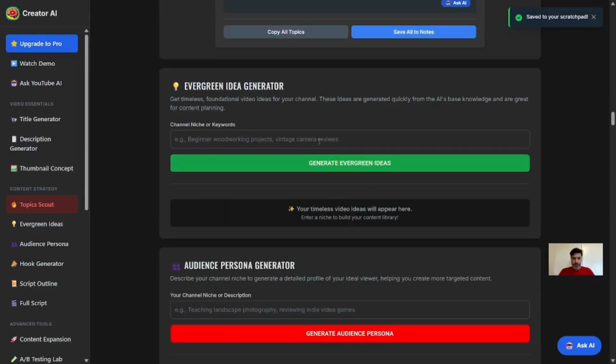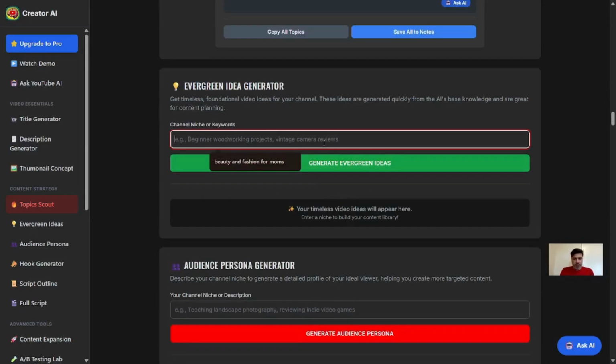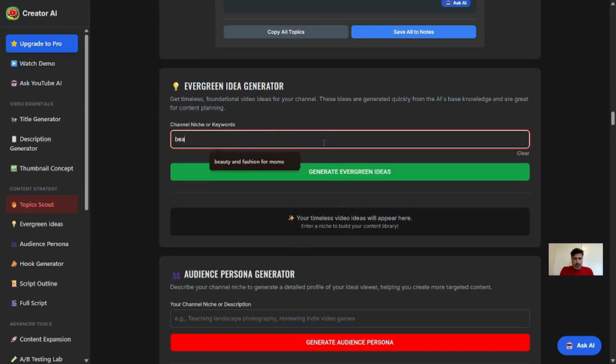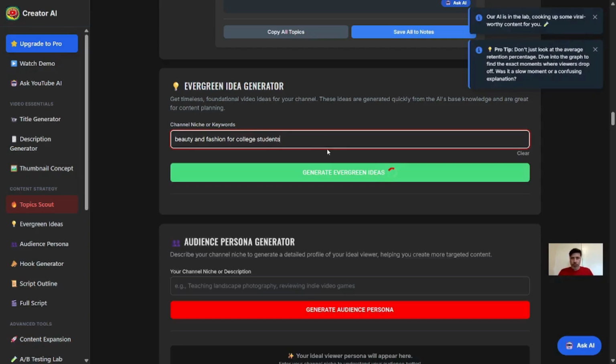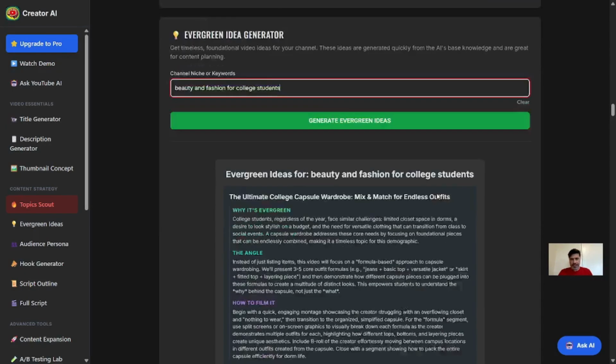Then we also have an evergreen idea generator here, so we can go ahead and put in here beauty and fashion for college students. So this idea generator here is going to work the same way. It's going to give us some ideas why we should film it, but this is going to be more on some base knowledge, some base topics that you can still do a little bit of research on, but that's what it's going to generate here for our evergreen ideas.